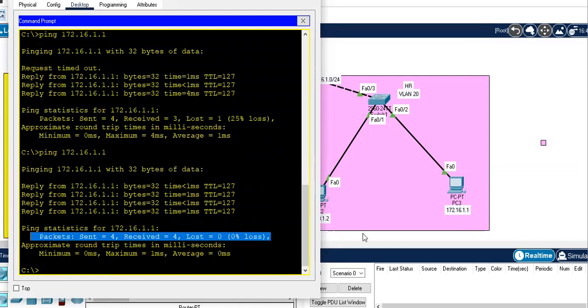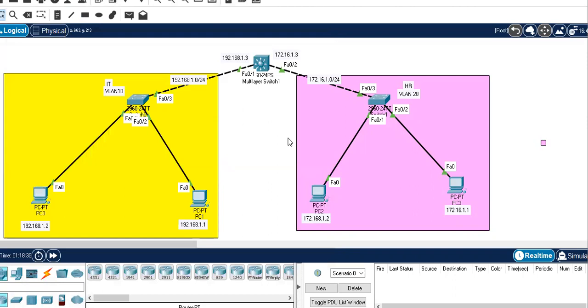There we go. So we have been able to establish traffic connectivity between the PCs present in different subnets. 192.168.1.0 is class C and this is class B. Though they are in different networks, we can establish connectivity using inter-VLAN routing with a multi-layer switch. So this completes the lab for today.